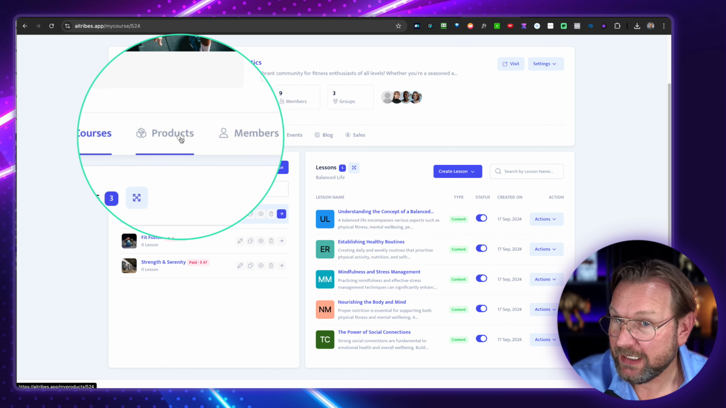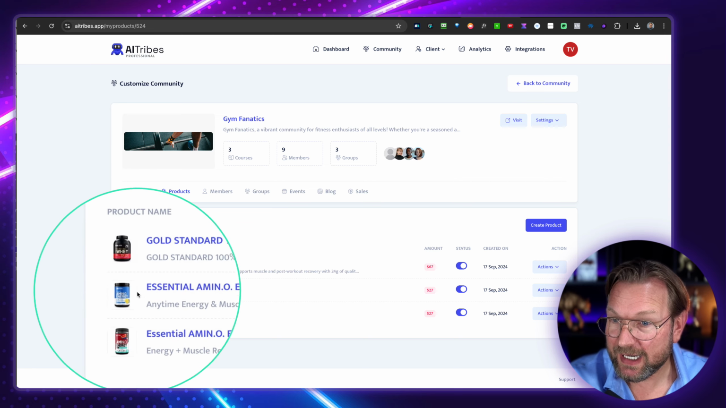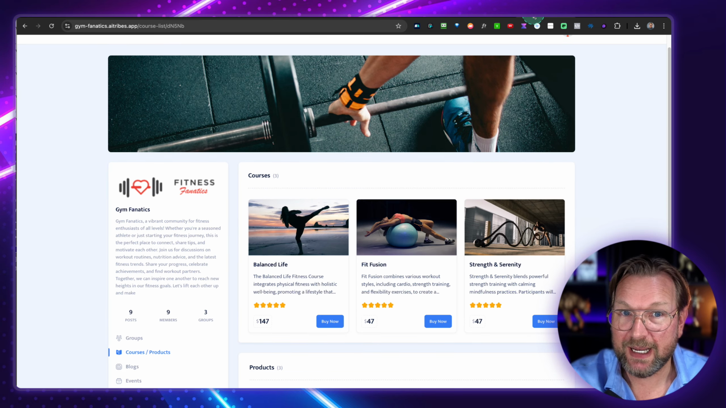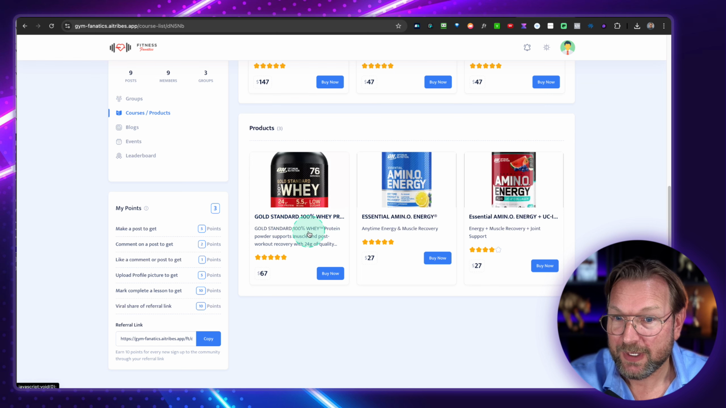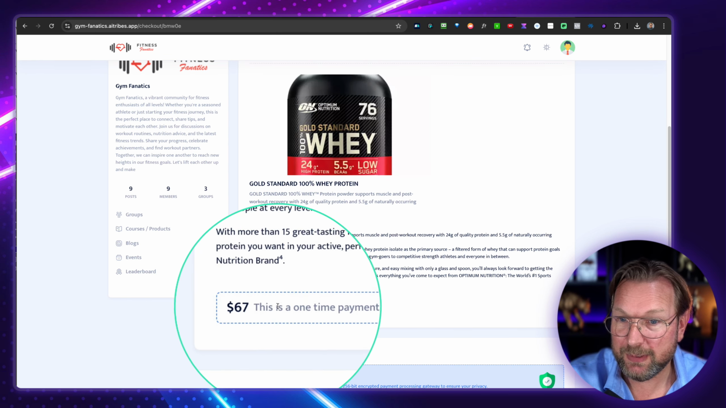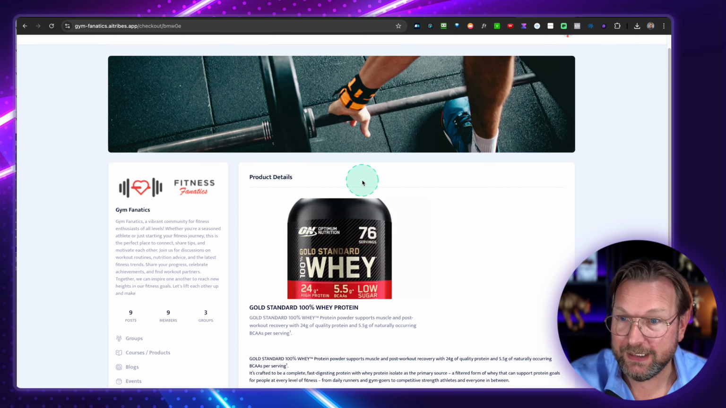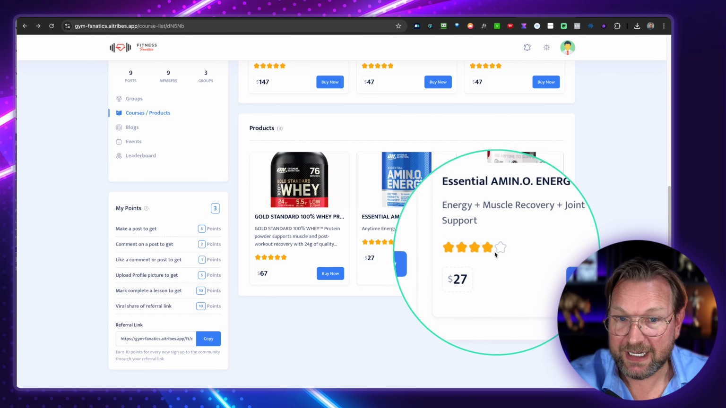The next thing is the products inside of your community. So here you can see I've created 3 products in here, and those are the products that you're seeing right here. These are the 3 products. So when I click on this image, you go to the product here and people can purchase this directly. And let me go back here. And also you can decide the stars as well.